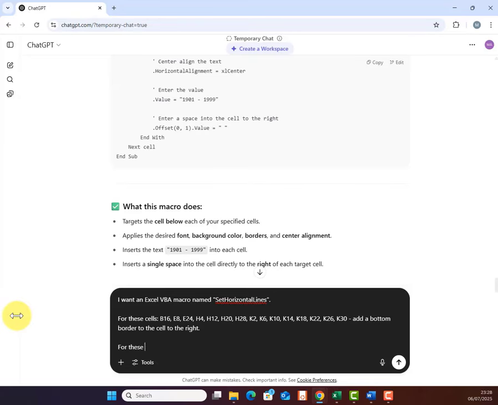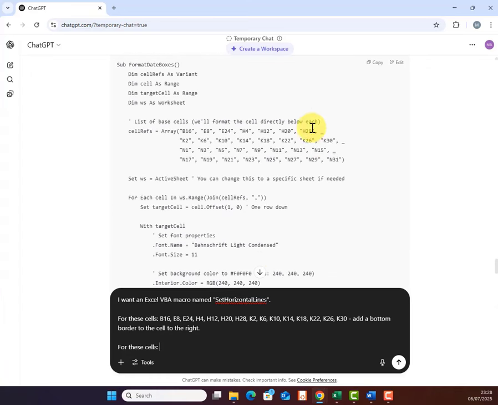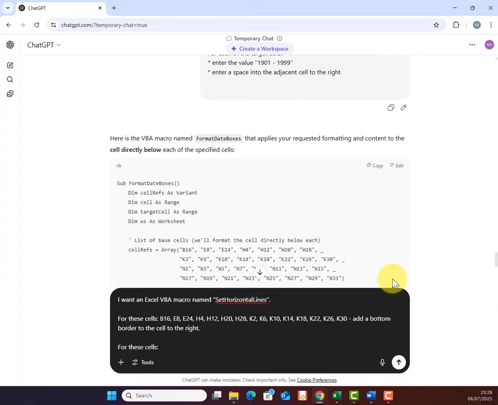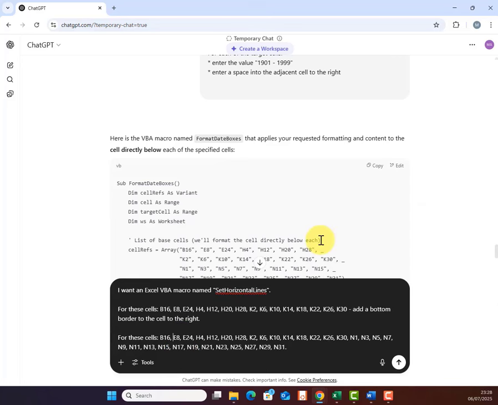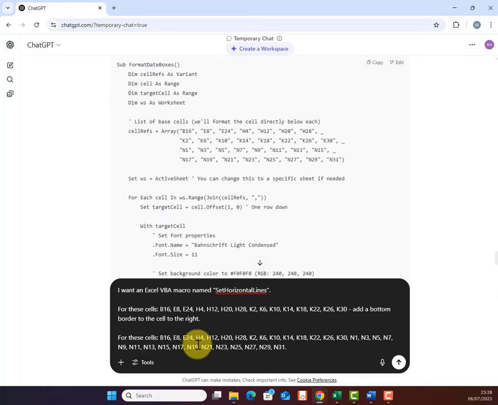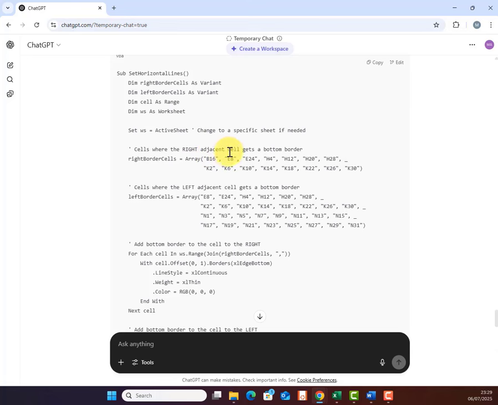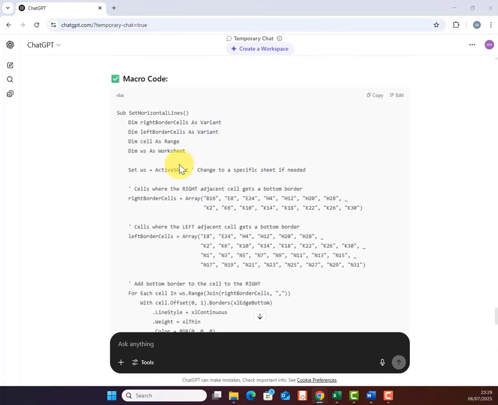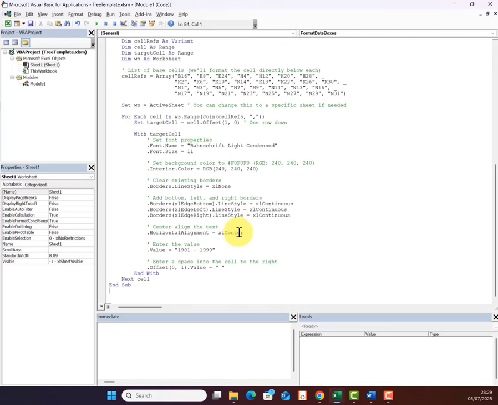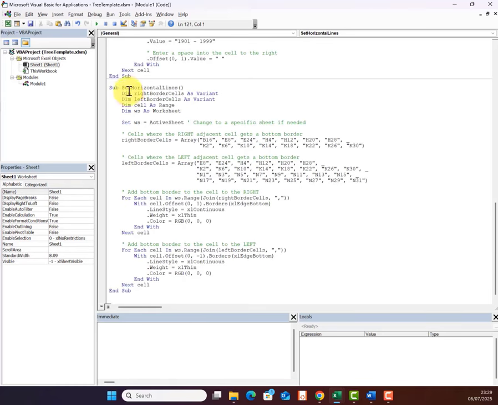So for these cells, and I'll copy again the full list. Here we go. Again, this has generations 1 to 5, but this time, if I want a line going down, I don't want it for the first generation. It has no children. So I'll take out B16. That means it starts at the second generation. And for these, add a bottom border to the cell to the left. I'll submit that. So it's working out what the adjacent cell is. So I'll copy this back over to Excel, open the Visual Basic, down to the bottom here, give myself an extra line, hit Control V, in goes this new subroutine. Hit save on that, get out of here.